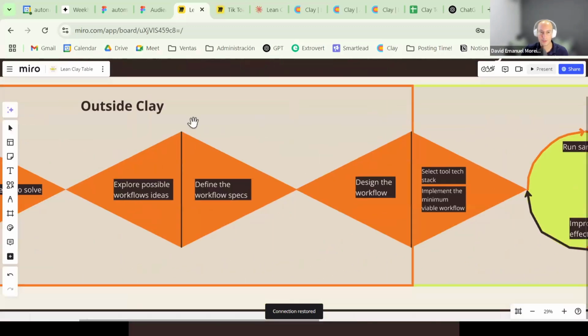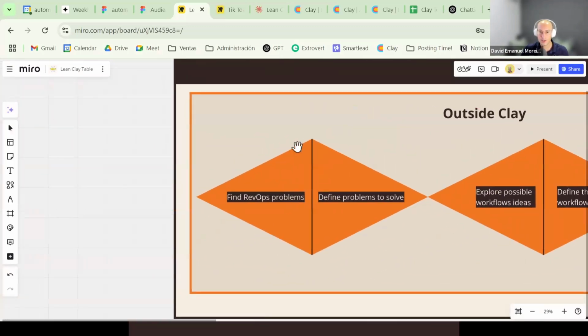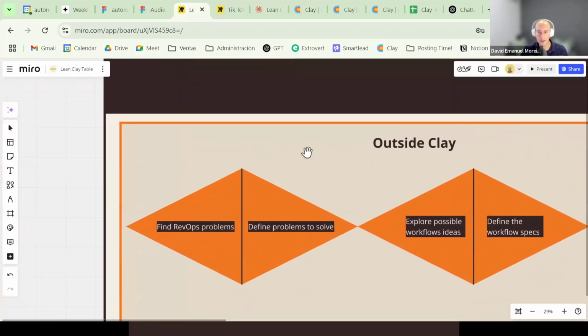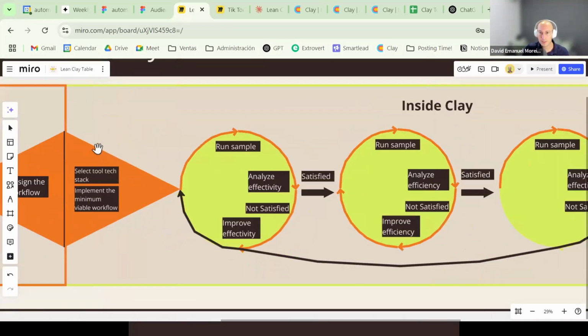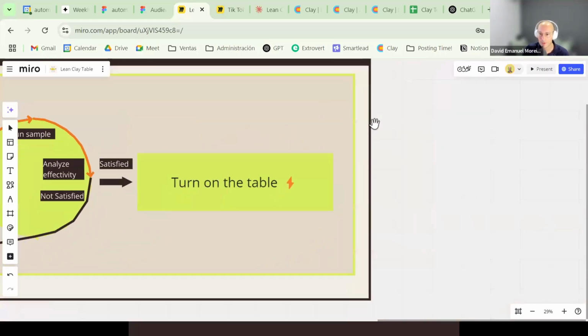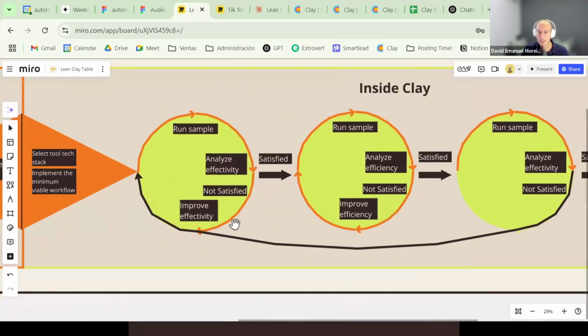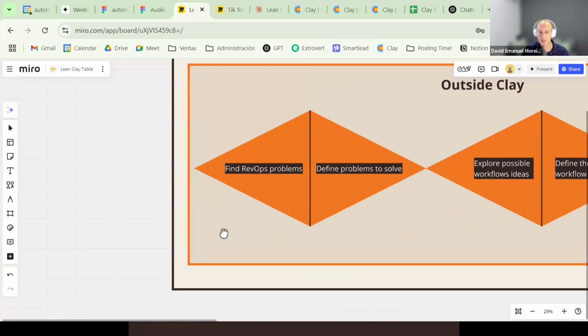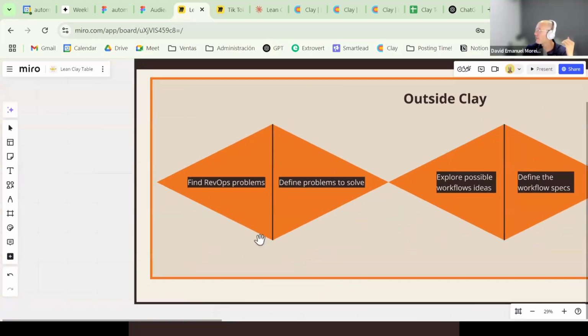This step-by-step process will drive you from defining the problem up to turning on the table. That means that you have an automated system running on autopilot for yourself. But in order to get there, first, you need to define the RevOps problem that you want to solve.